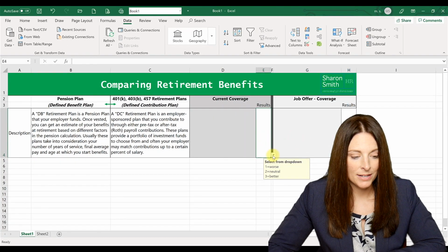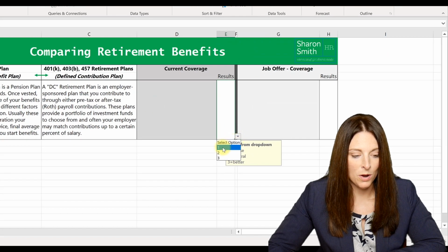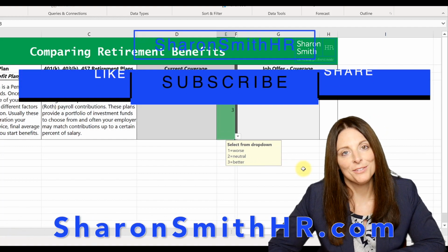Now here we go, and now it says select from the drop-down, and we can select our option 1, 2, or 3. And that is how you create a drop-down list in Excel.